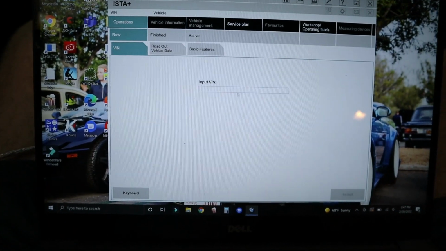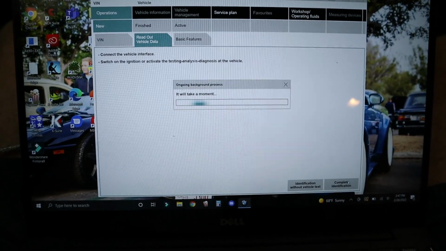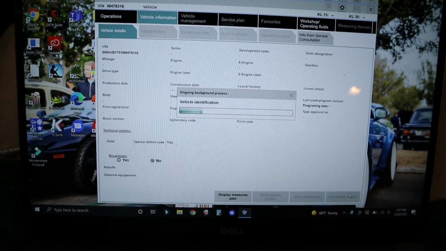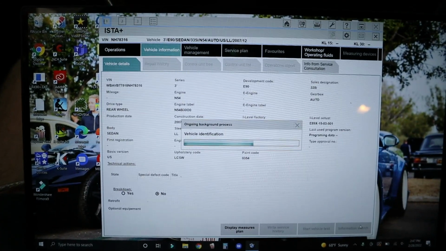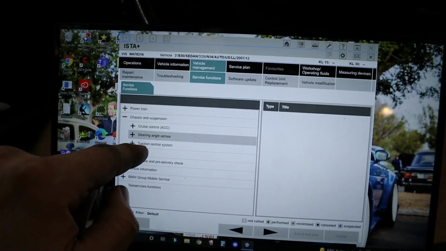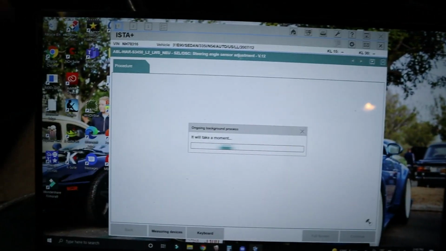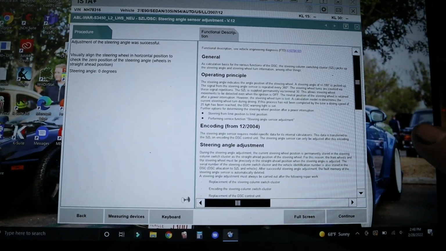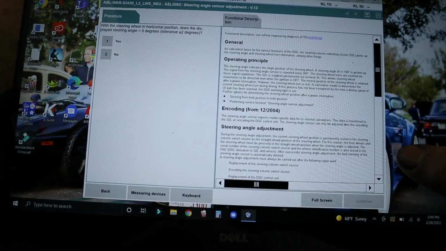And we are going to try one last time to code this steering angle sensor now that it's been coded. We're going to adjust it now that it's been coded to the car, hopefully. And if it works, great. If it doesn't, then we might have to replace the steering angle sensor. Chassis, steering angle sensor adjustment. Let's try it. Hopefully it works this time. All right, it says steering angle sensor matching, and it says adjustment was successful, and I don't see any ABS lights. Oh boy, have we done it, folks.